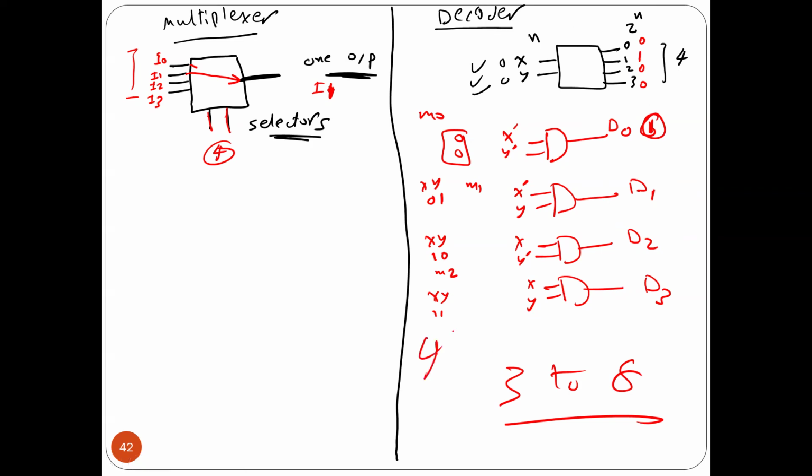Also, I can design 4 to 16. Whatever you want to design, this is the design. You can design whatever you want. You understand what I'm saying? Any question here regarding this part?